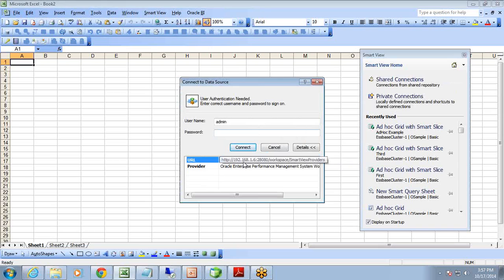HTTP IP address of your server, and your port is 28080. However, you can modify the port as well during installation. Workspace and IP SmartView provider. Define the credential over here. Default user is admin, and password is password.